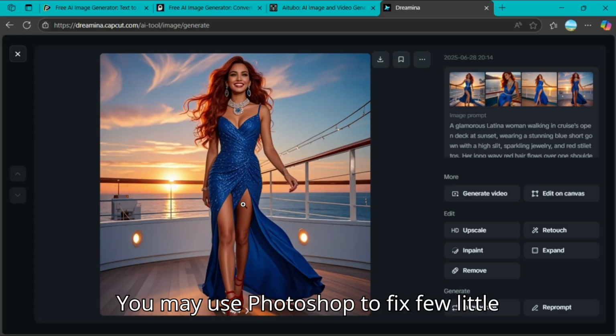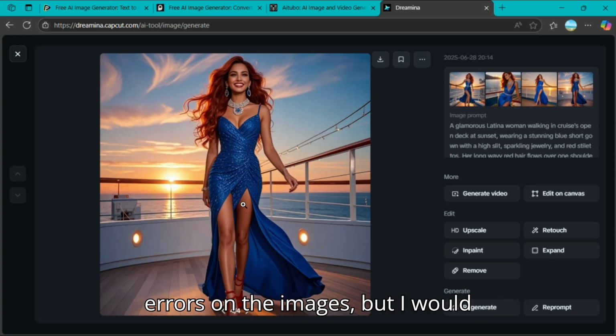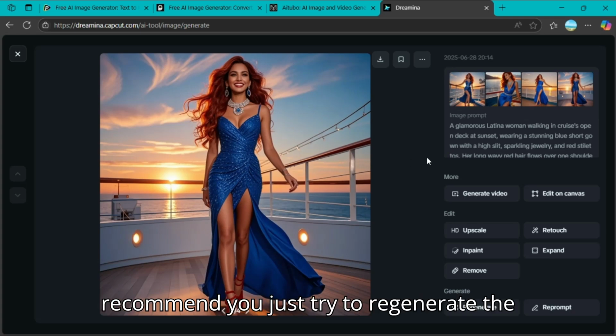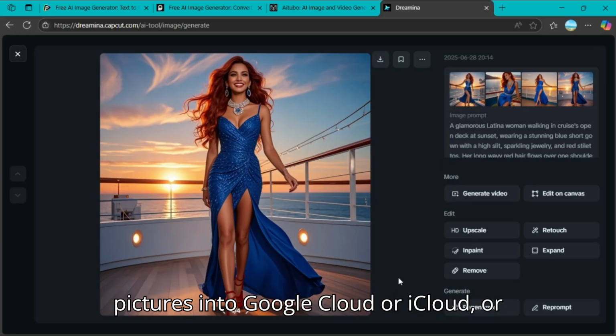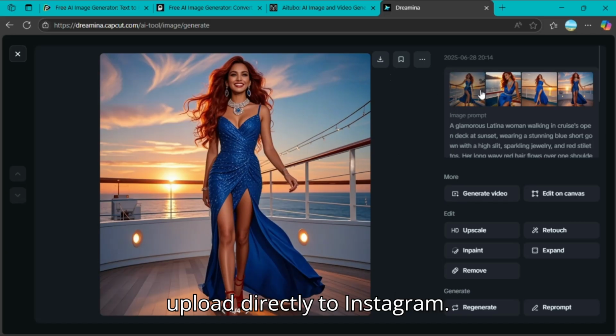Seriously. You may use Photoshop to fix a few little errors on the images, but I would recommend you just try to regenerate the images. You can definitely upload these pictures into Google Cloud or iCloud, or upload directly to Instagram.